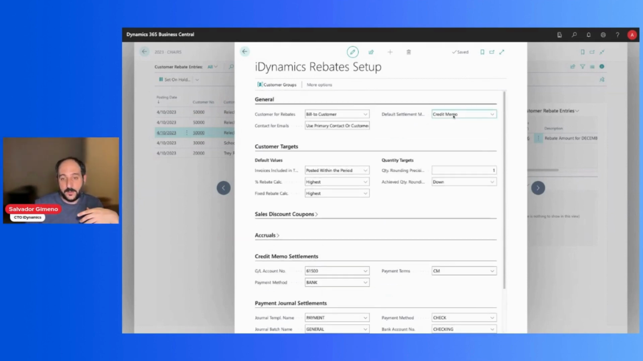You can define here, you can see credit memo, you can change the default settlement method, so that will be the default, and you can change the method by customer, so that you can have a customer that gets paid by check, another that gets paid by credit memo, and another one that gets paid by coupon. That's up to you. One of the different options that you can see here.